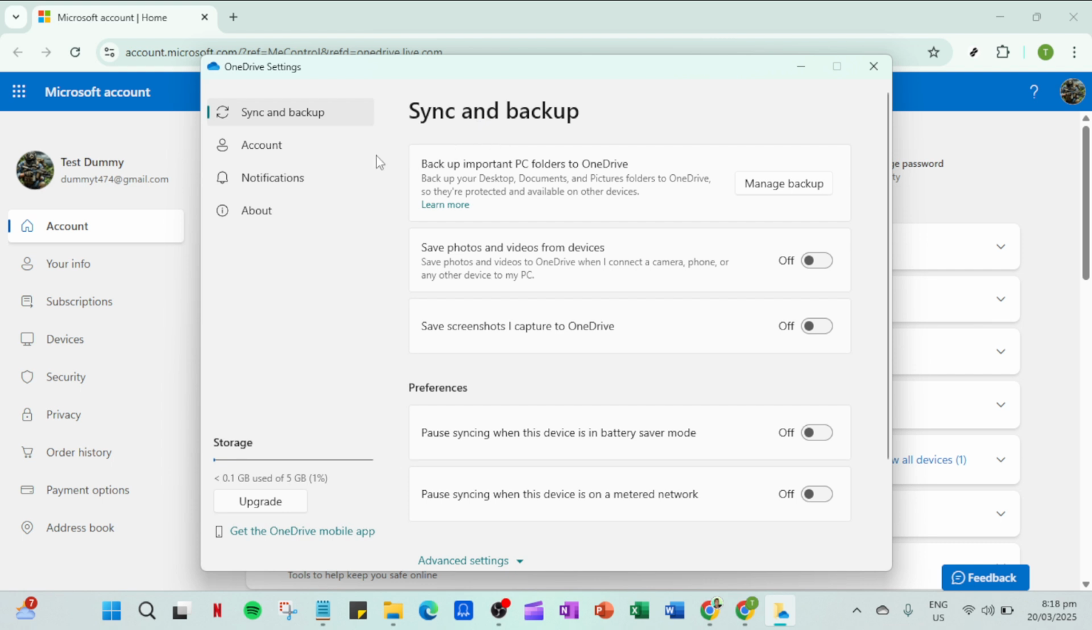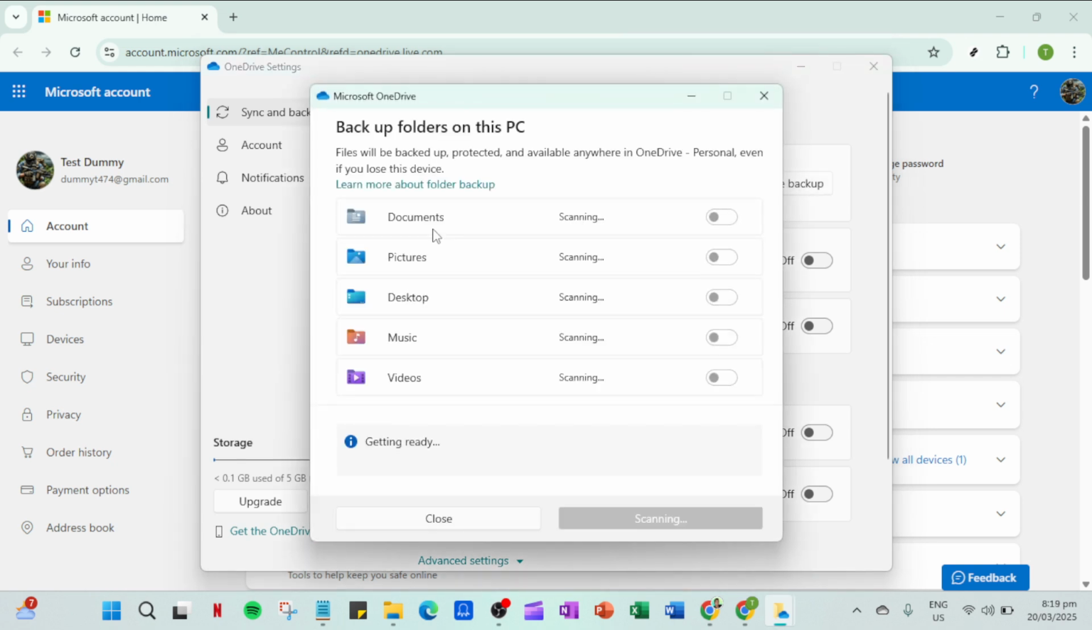Focus your attention on the Sync and Backup tab, which plays a critical role in automating your backups. This tab allows you to manage how and when your files sync to the cloud, ensuring that all your essential data is continuously updated. Welcome to the core of today's task. Select Manage Backup. This feature lets you determine which folders on your computer will be backed up to OneDrive, playing a crucial role in the automation process.